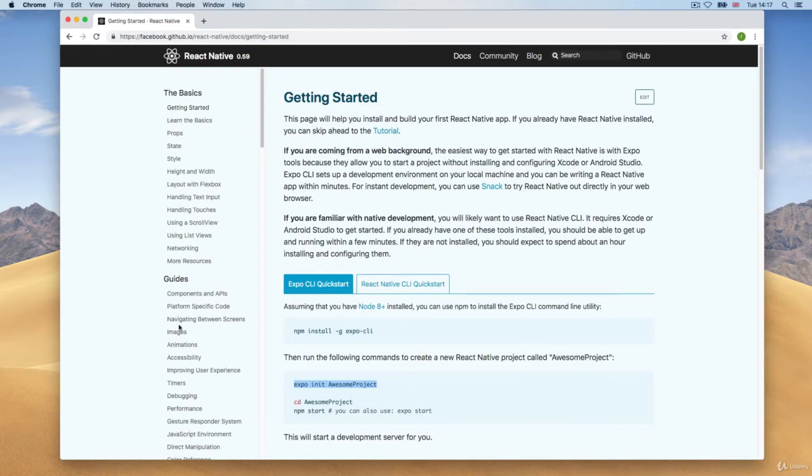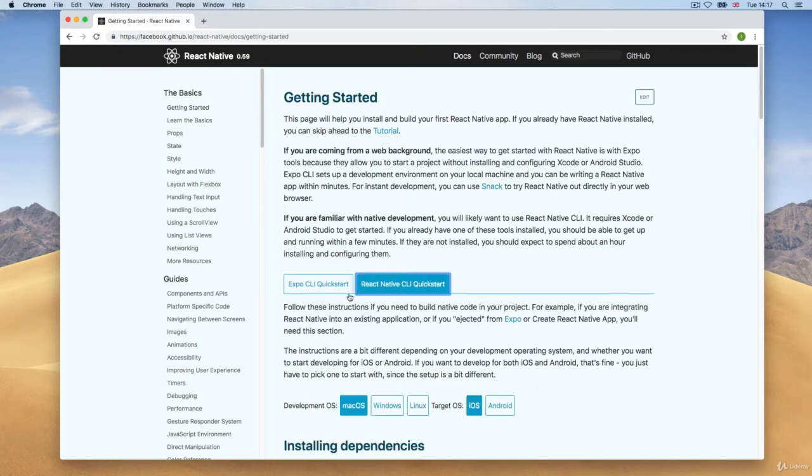If you want to quick start just a very small application and you don't want to get complicated with the simulation, you can use Expo. But if you want to have control over everything you're doing, all the dependencies and everything else, you will need to go to this one, which is the custom way to do things.